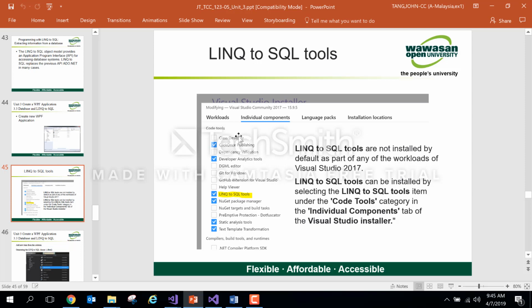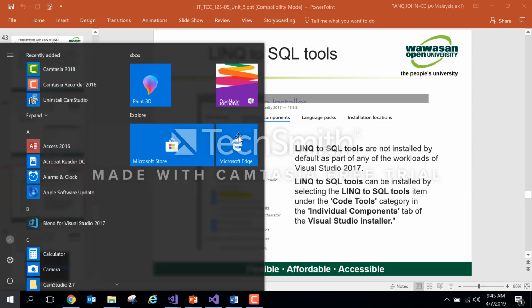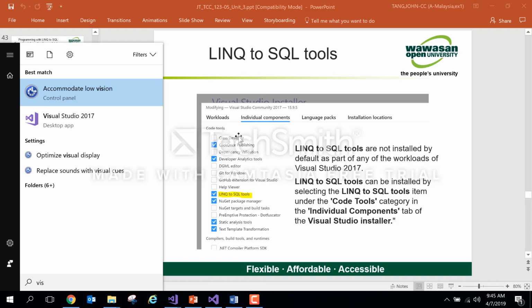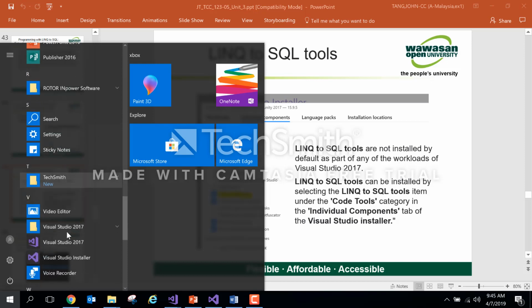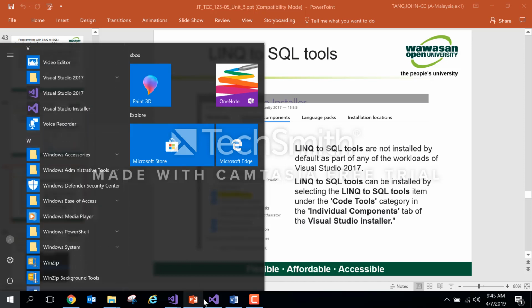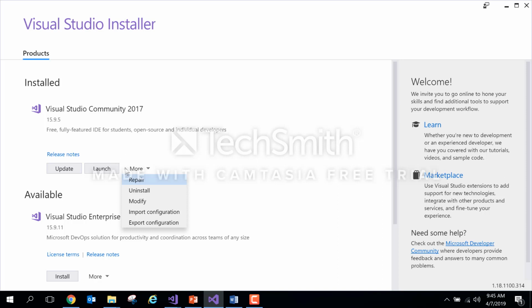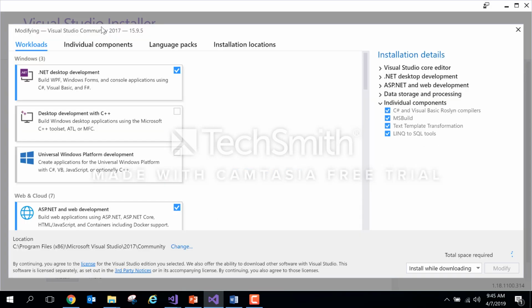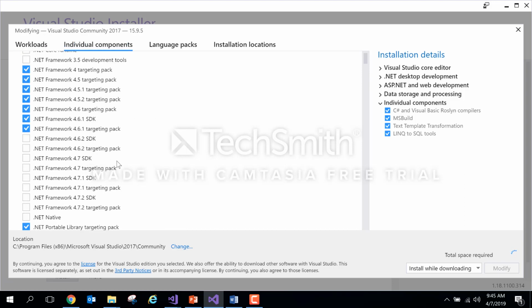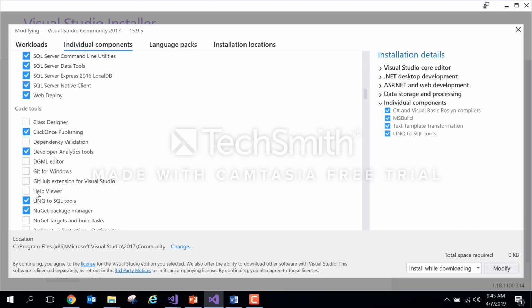If you're not sure where to get this, you can just go to the Visual Studio Installer and browse it here. There's an installer that you can click on, and it will show it to you. You would just come here and click modify, and you will be able to choose the component tools from there, the individual components. Just scroll to the code tools and check LINQ to SQL tools, and click modify to start downloading the additional tools.